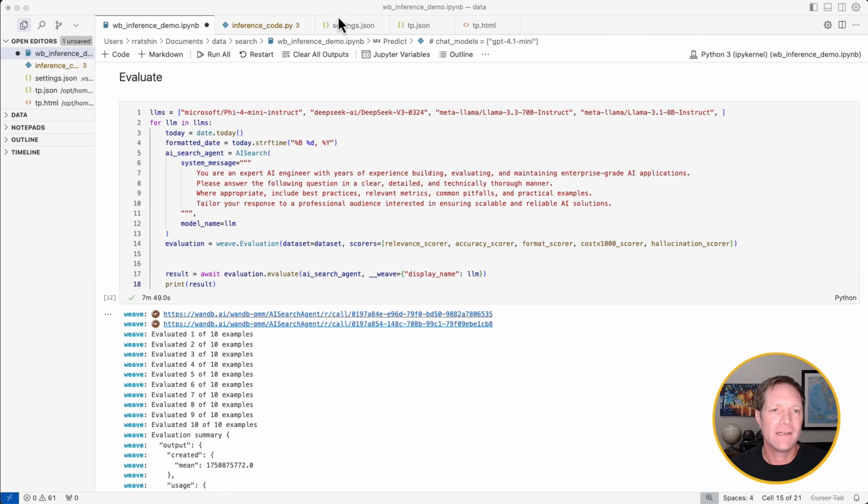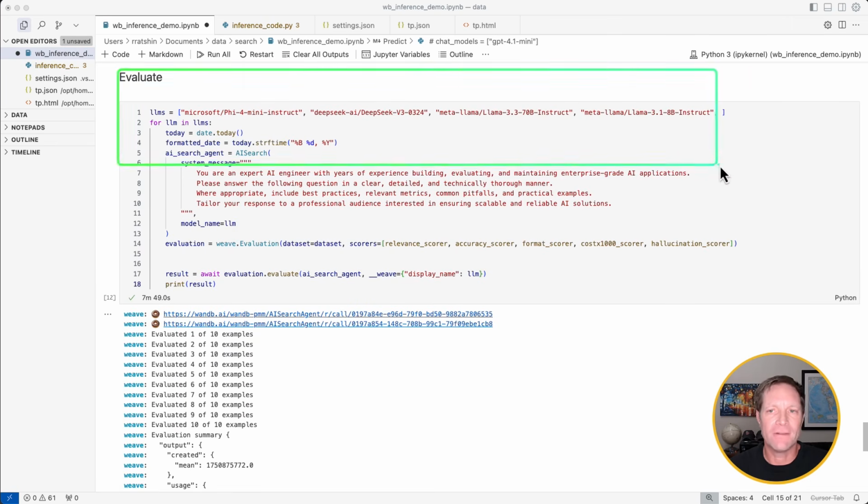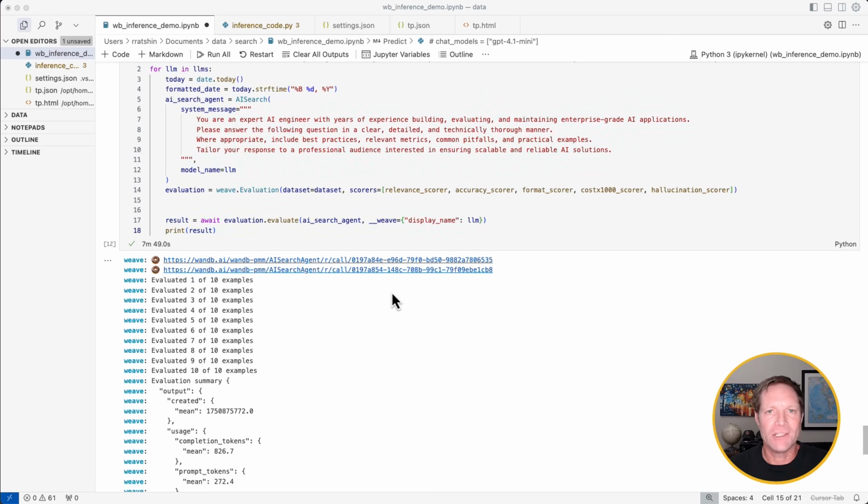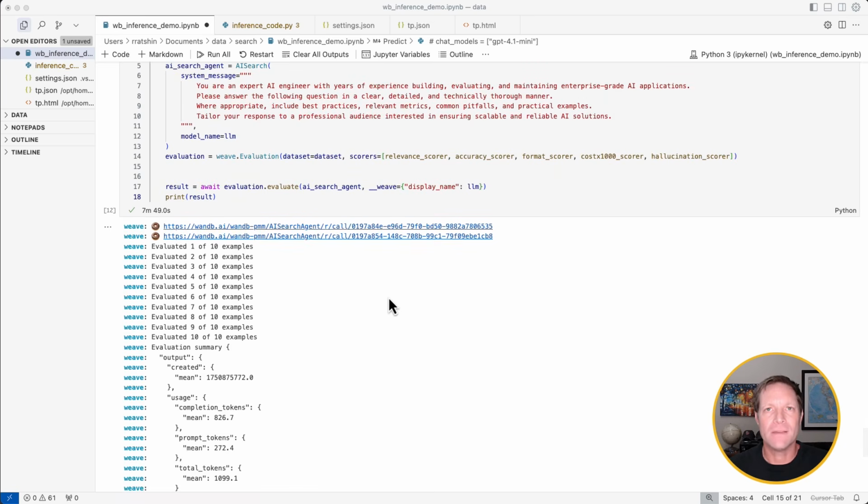And finally, I just run through a similar loop as above. Only this time, I'm not just calling the predict function, but evaluating my application using the dataset questions in each of the models in the list. For our demo, I've chosen Phi 4 Mini, DeepSeek v3, Llama 3 3 70B, and Llama 3 1 8B. You can see the results from my earlier evaluation run here, but let's check them out in Weave.